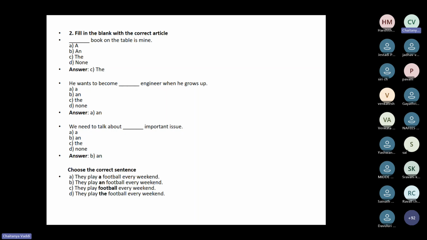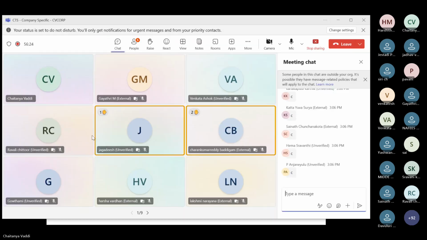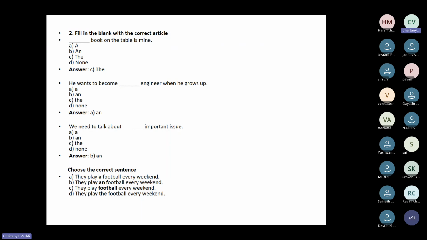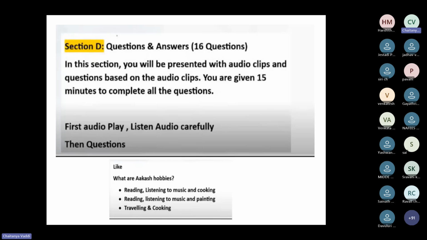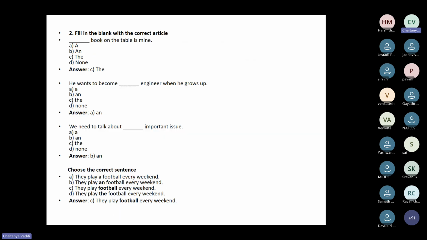Okay. Now here comes the main one. You have four options here. Read out all the four. Do you think which one is correct? Among these, only one is correct. Just mention the alphabet A, B, C, D. You are correct. They play football because football is again a game. We cannot use any article. Okay. With this, we are done with section C also.